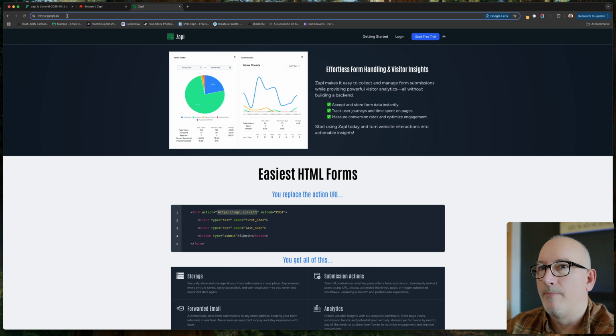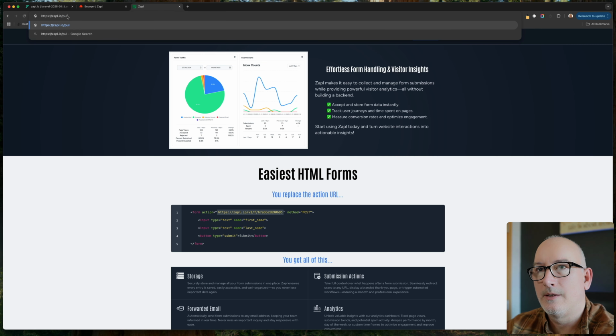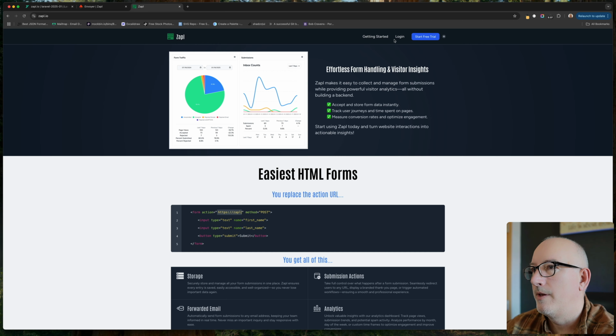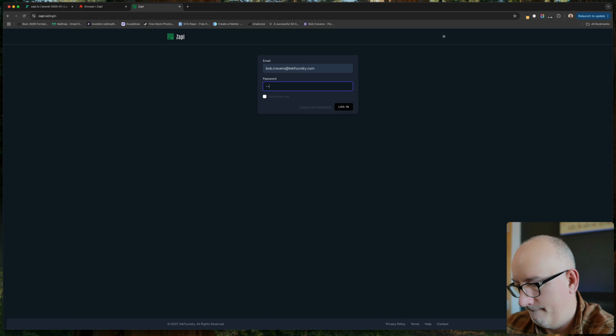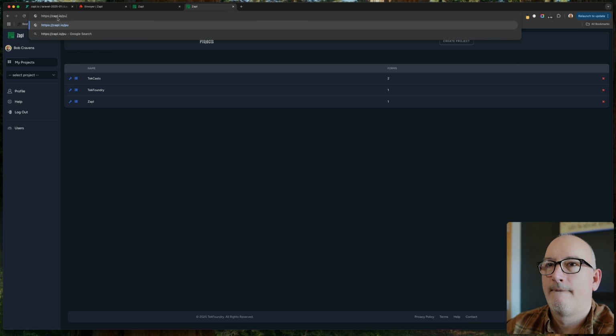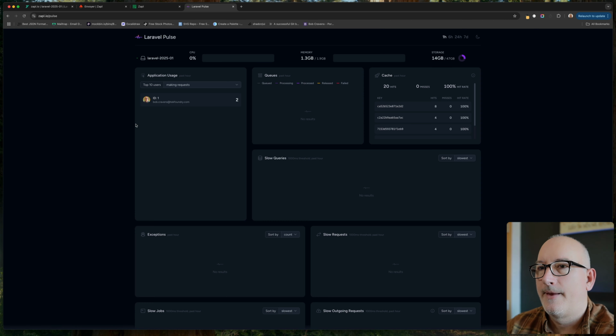and if I go to Pulse without logging in, I should not get access to the page. But if I log in first, and now I go to Pulse, just duplicate this, I should see everything running here. And because Laravel Forge has started that daemon for me, I even see some statistics on the server itself. All right, so that's nice.